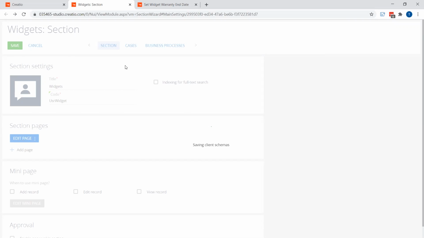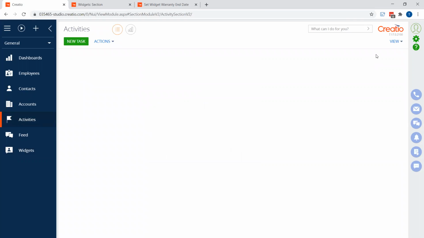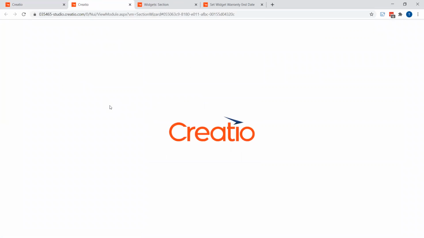I actually do want to add a couple of other things to our application before I do that, because right now we don't have any way to tie an activity directly to a widget. So I could create an activity with the associated account, but if an account has multiple widgets, I'd have to go look back and see which widget's approaching that warranty end date. So what I want to do is go into my activities object here and add in a field to allow an activity to be tied to a widget. And then I'll go back to my widgets section and add a detail there so I can see a list of the activities within my widget as well.